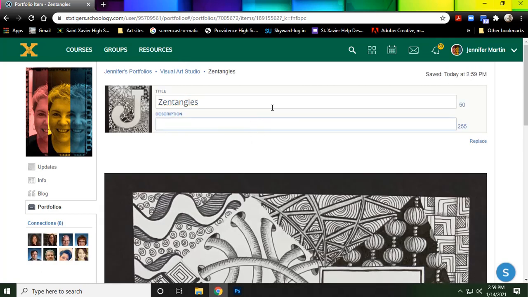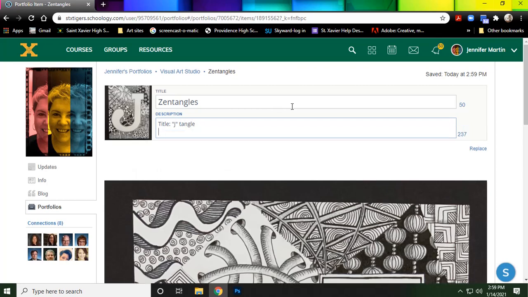And then in the description, this is where I'm going to have you put some byline information. And by byline, I mean we're going to type the title that you gave it. That's what I call mine. And then you're going to give me what's called the media. What did we make it with? Well, we made it with Sharpie markers, and we used some pencil for some values.